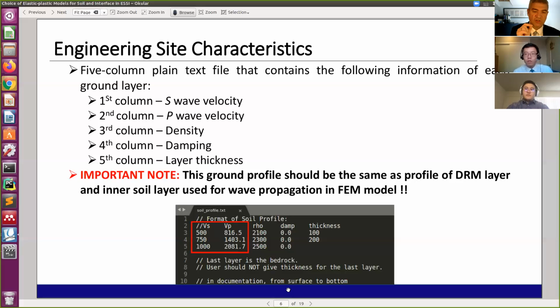So you have to make sure that the profile that you specify here is the same as the profile in your finite element model. All the layers that you specify here have to be present in the finite element model with appropriate material properties and so on. This is really important, just to be consistent. The profile that you use to create your wave field has to be the same as the profile you use to propagate waves in the finite element model. Very important note.